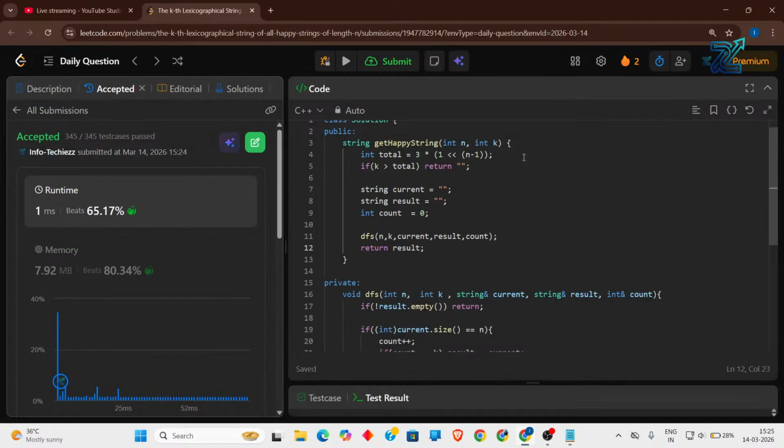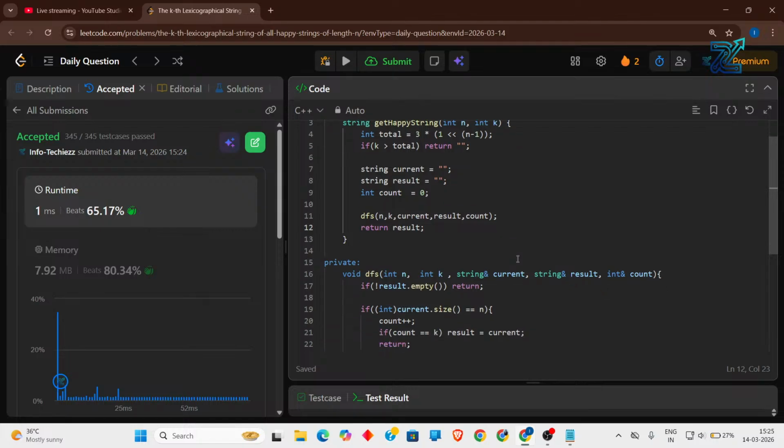So let us see the common mistakes of this solution. The common mistake is that people forget the early exit on the k value. Here we have the early return. If you forget it in the backtracking, it will not stop; it will run entirely through it. It wastes time generating strings that don't exist. So always add the early exit.